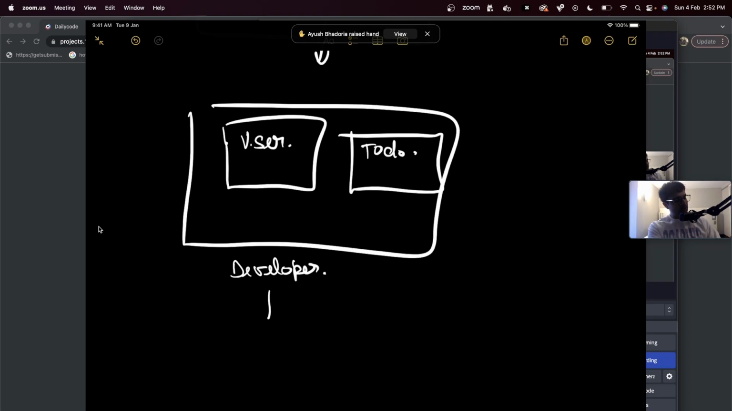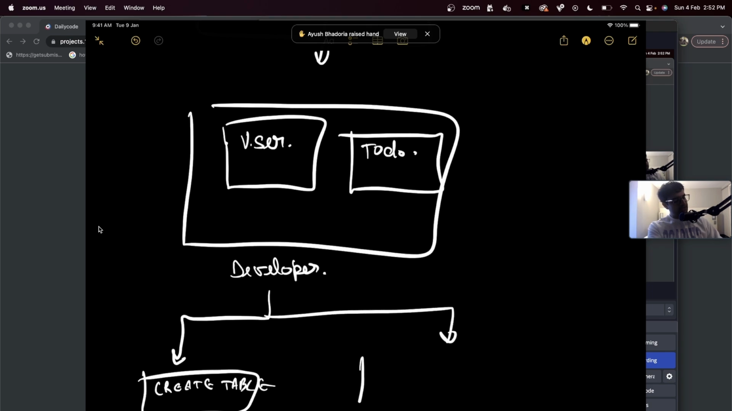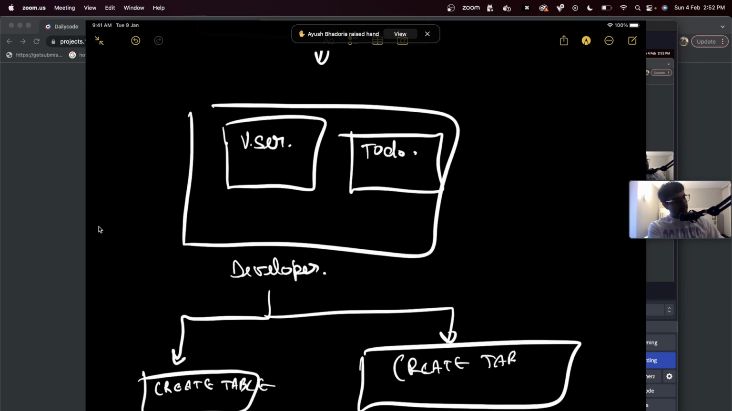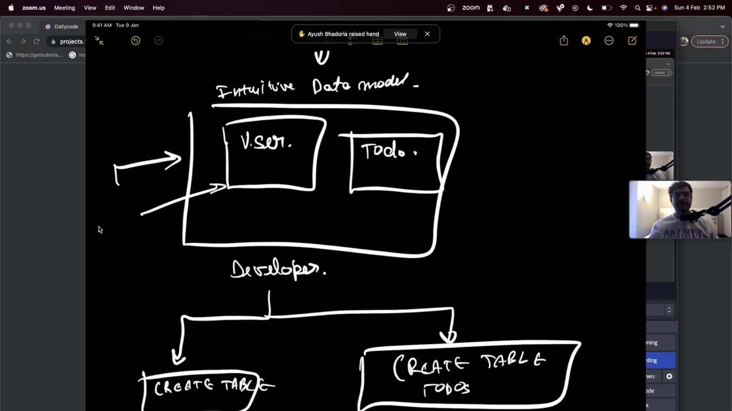Prisma under the hood converts this into SQL queries. Yes, there is a create table query for the users table, and then there is another create table query for the to-dos table. You as the application developer just have to worry about this. This is what they mean when they say an intuitive data model.